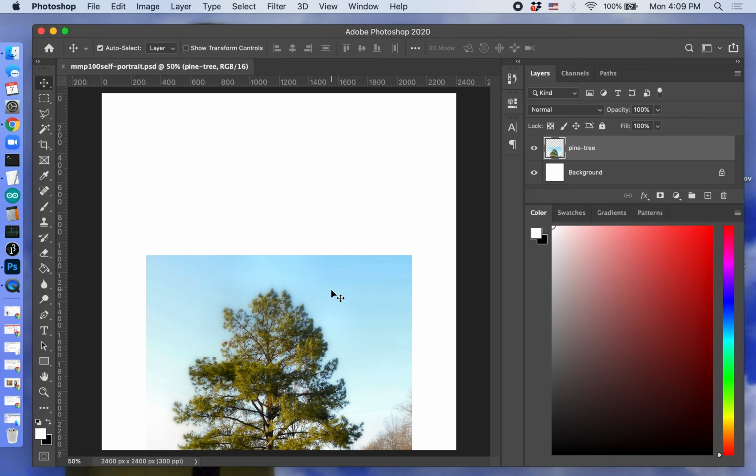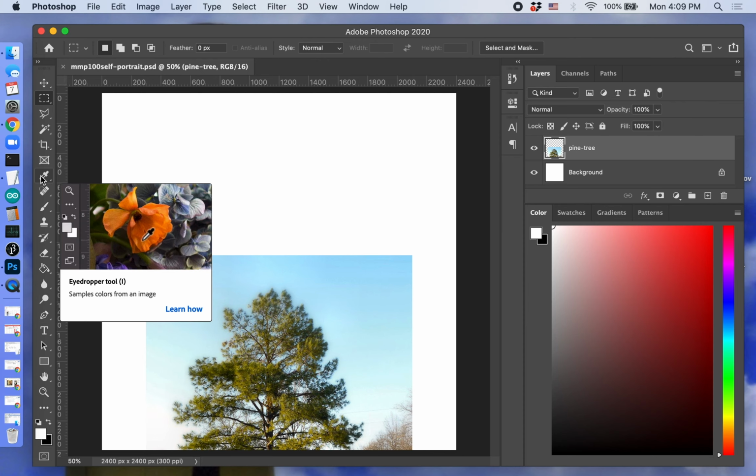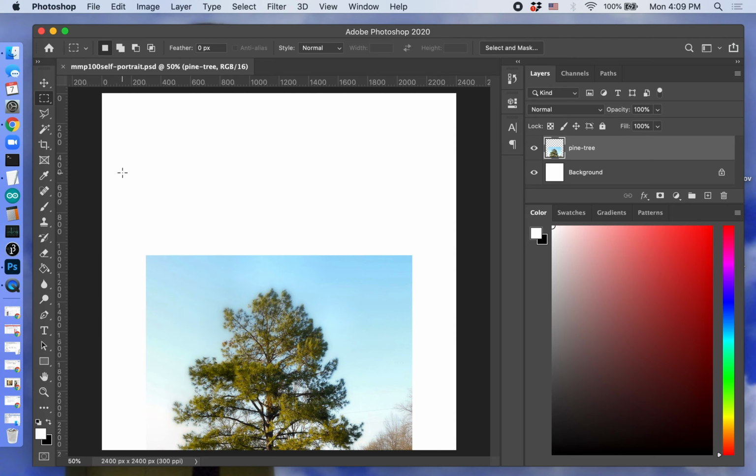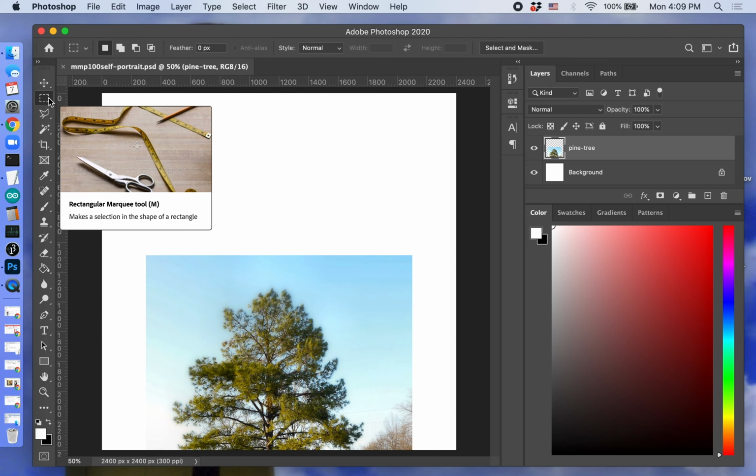So, all right, let's see. What do we want to do next? Let's see, what we want to do next, we're going to look at masking a layer. There's a few things that we can do here. One, I can use one of my selection tools, which are these here. And one tip, if you ever don't know what one of these tools does, just put your mouse over it and hover. Then it's going to give you a short description of what that tool does. So these ones are our selection tools.